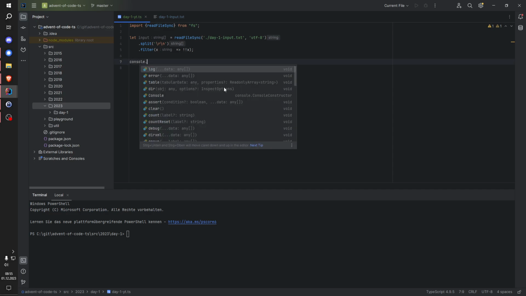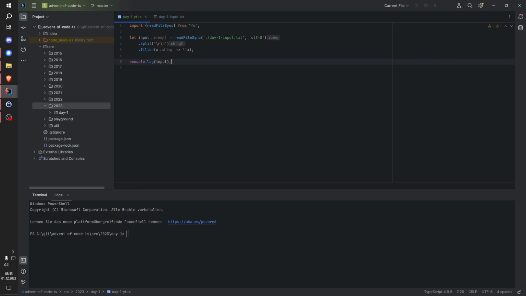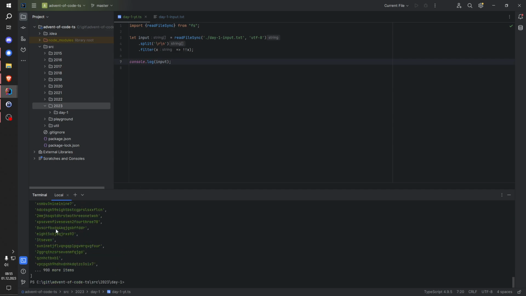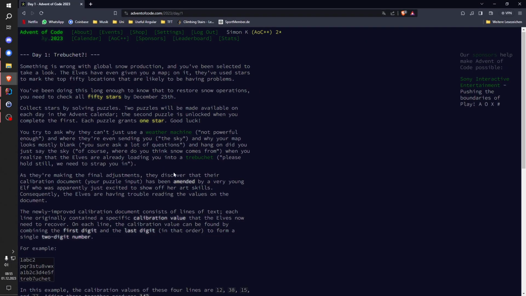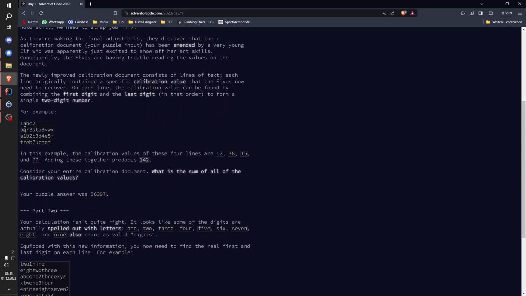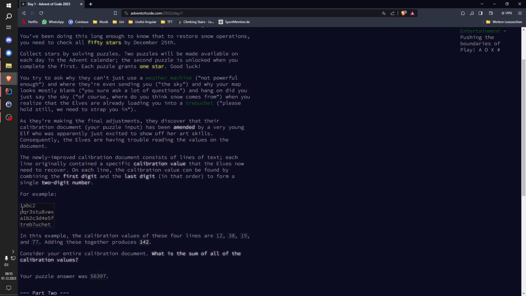So what we have so far is just the complete input split after new lines, and that's all we need for the first time. So let's have a short look at the problem over here, and let's see what we have to do. We have a lot of string inputs, and we need to find in part 1 the first number and the last number. So in that case it's 1 and 2.